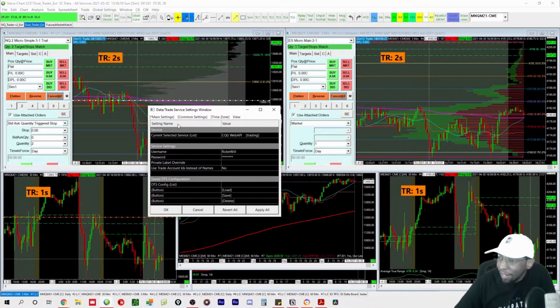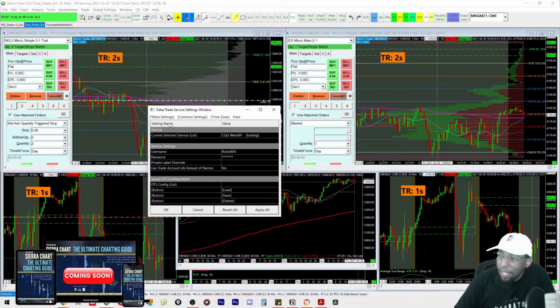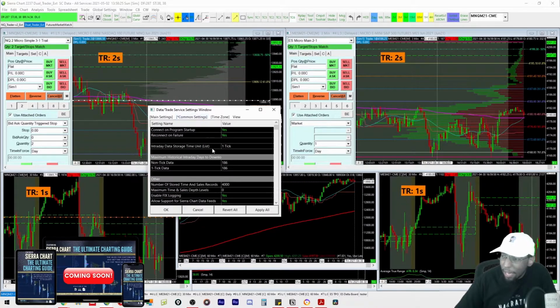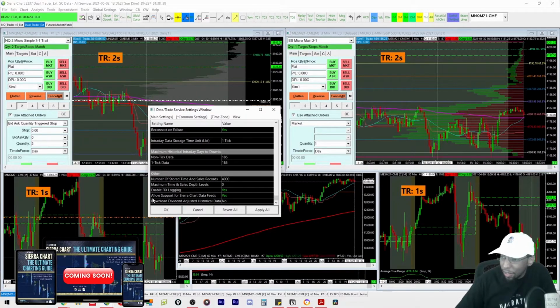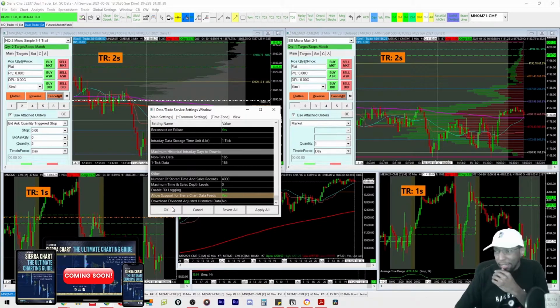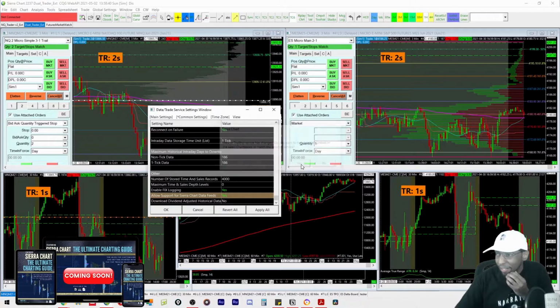Actually, before we do that, under this scenario, in order to have access to the historical Sierra Chart data feed, there's one more setting that you have to make sure is turned on, and that's here through common settings. We're just going to click on common settings, and you have to scroll down to allow support for Sierra Chart data feeds, and just make sure that this says yes. So you'll click on it until it says yes, okay? And then you'll go ahead and hit yes or okay, and click yes on that.